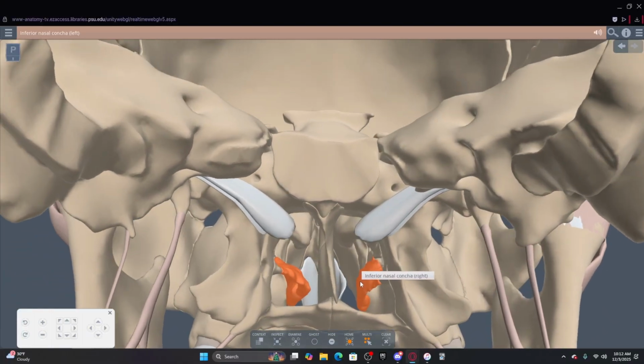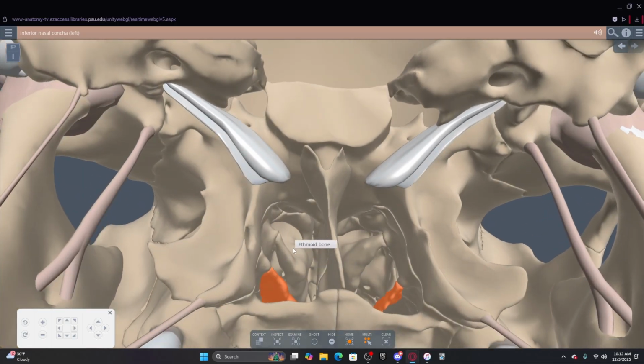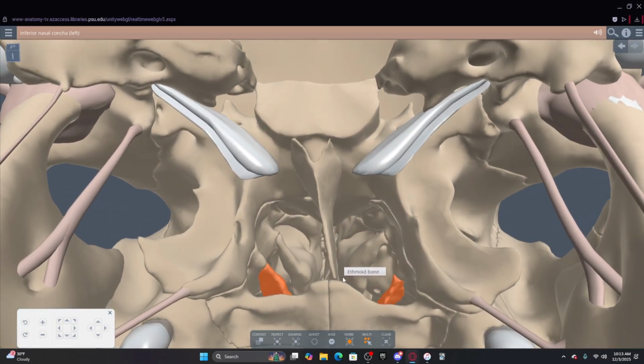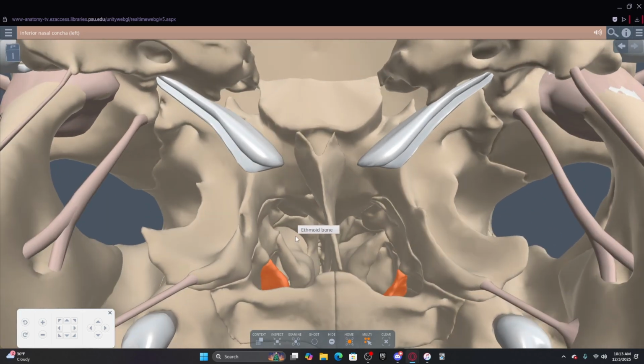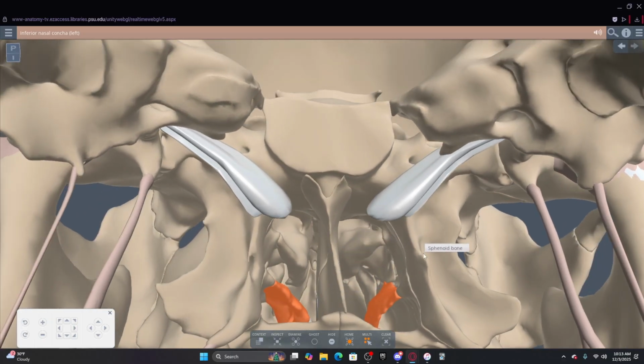Right, so inferior nasal concha, middle nasal concha, and then superior nasal concha. Superior nasal concha, middle nasal concha, and inferior nasal concha. All right, I just want you to be able to see those divisions. So superior, middle, inferior, singular concha, plural conchae.